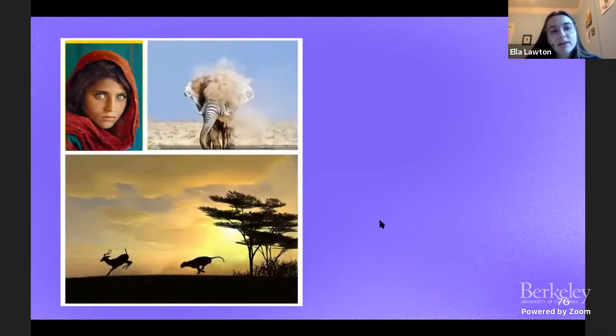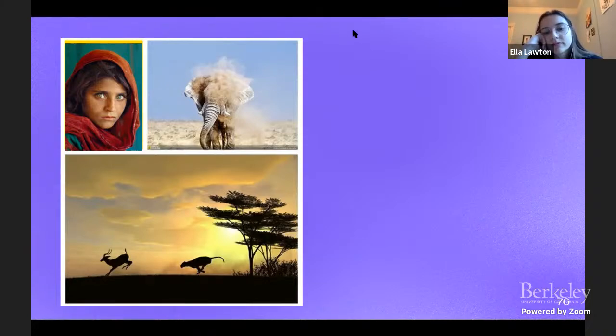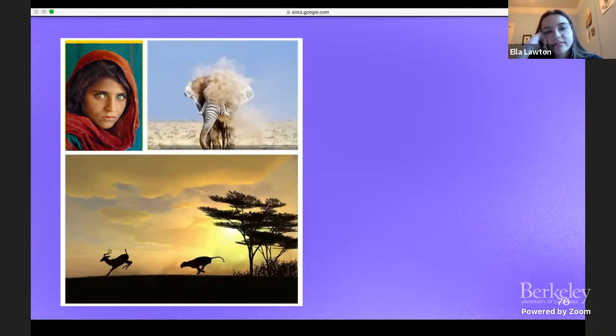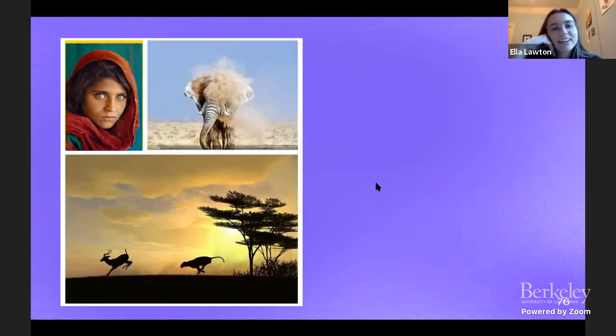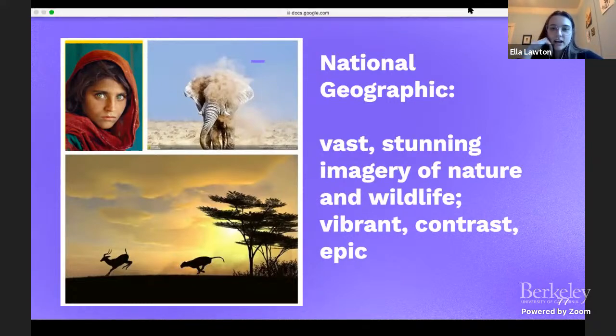So this is a game. Feel free to put in the chat what brand you think these photographs are from, and then in the next slide, we'll reveal them. I'll give you guys a second. Okay, cool. Yeah, so National Geographic, again, a very photograph-intensive brand.